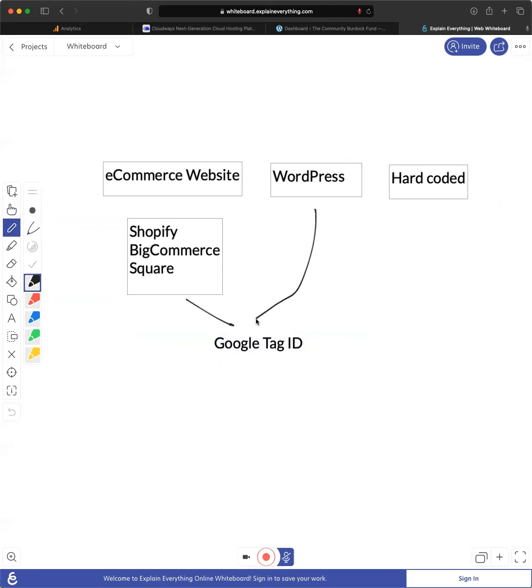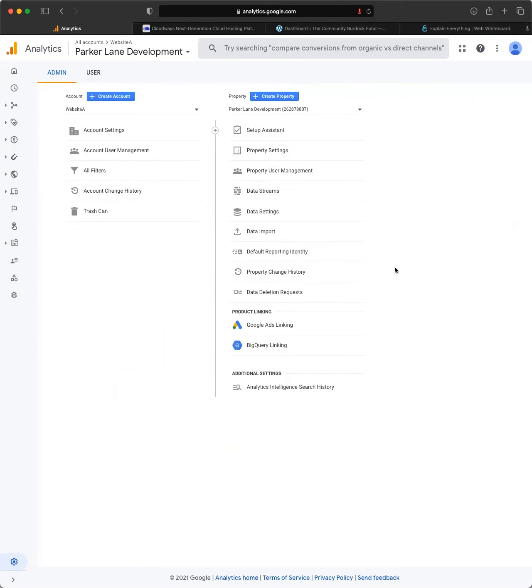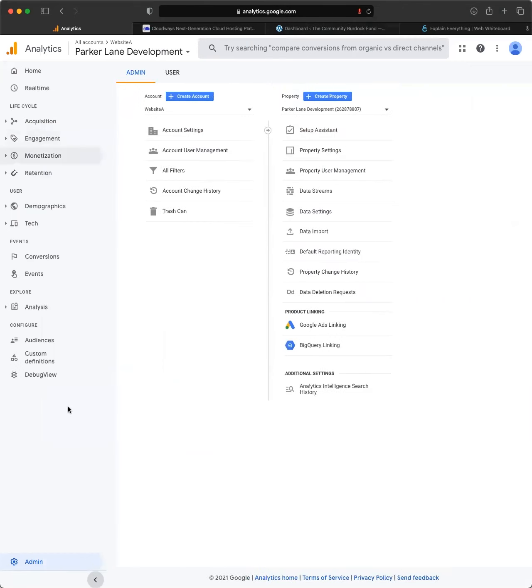So both of these are going to require the Google Tag ID. If for some reason you forgot your Google Tag or you need it again, just go back to analytics.google.com. On the left-hand side, you might see this bar. You're going to want to hit admin, and then it will load up the screen over here on the right. Ensure that the property that you made is correct, and then go to Setup Assistant.